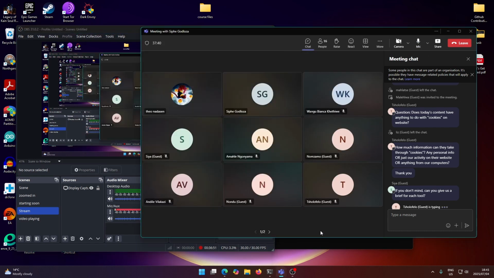Okay, so someone is asking, can you just give us a brief of each of those tools? I wasn't expecting this one, guys. Let me do more research on the side because I don't want to lie to you. So okay, let me go back.